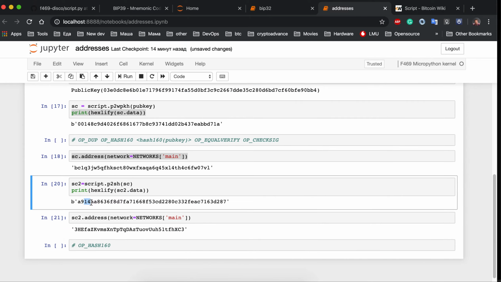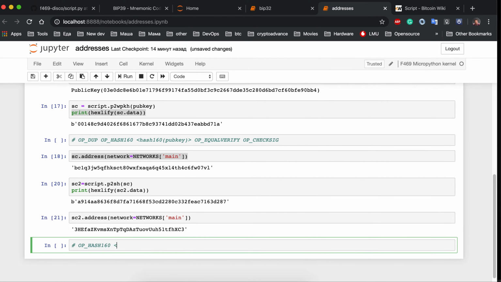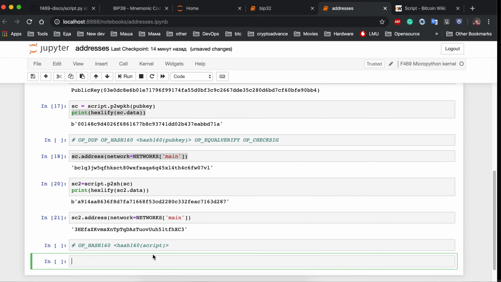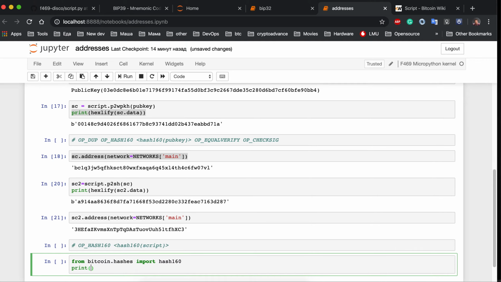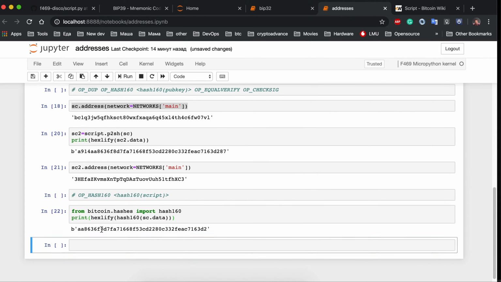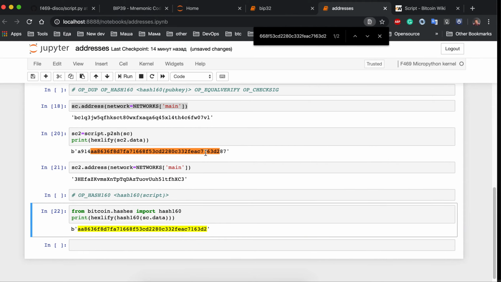Then we have 14. This is the length. So then we have a hash160 of the script. And we can verify it by just doing from bitcoin.hashes import hash160 and then print hexlify hash160 of the script data. So this is the value of the hash of our pay to witness pubkey hash script, and we see that here it is.